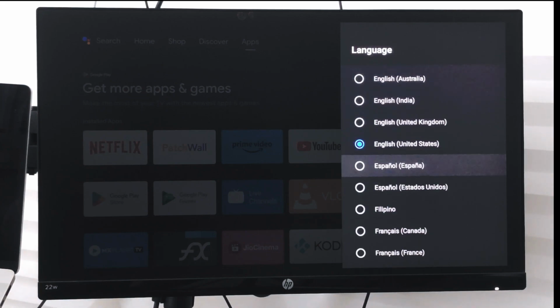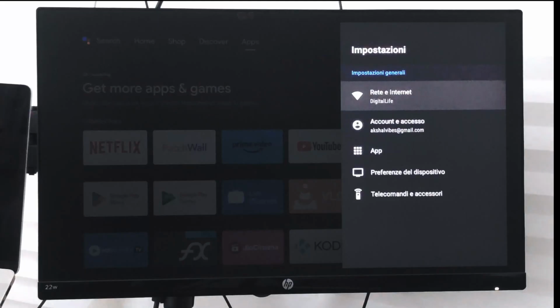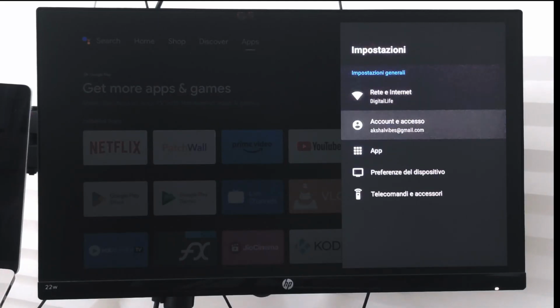Now if I want something else, say suppose I want to change it to Italian, I can just select Italiano and then it will automatically change the display language across the system. So yeah, you can see here the options have been changed into Italian language.